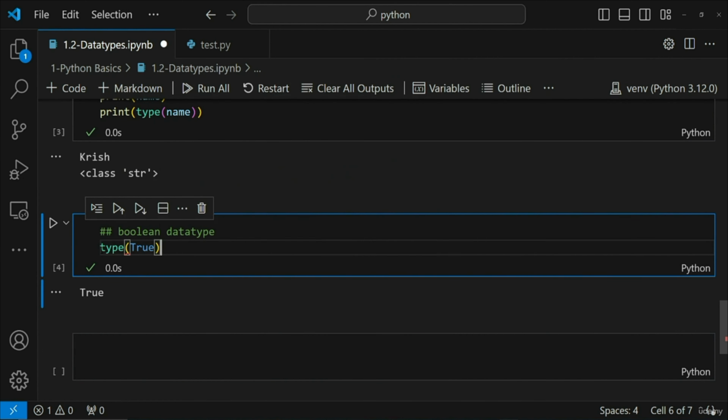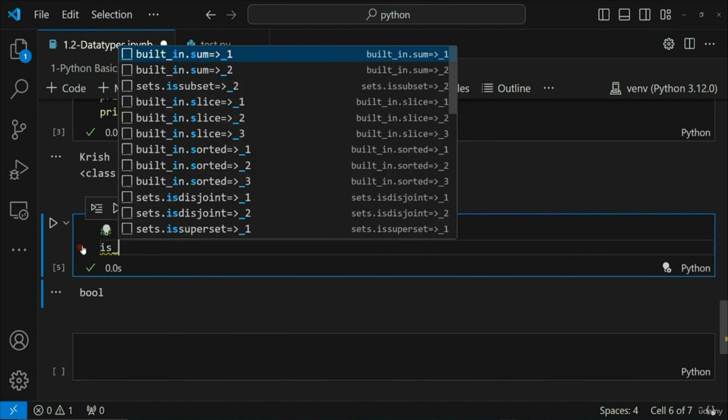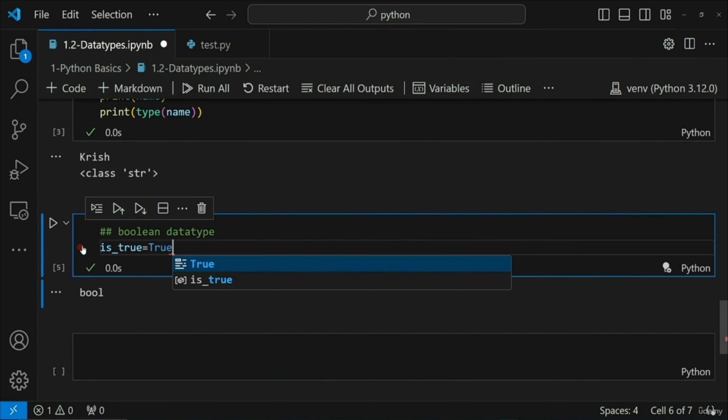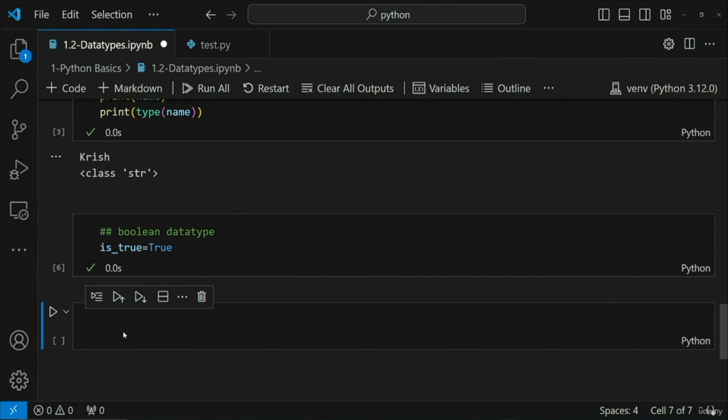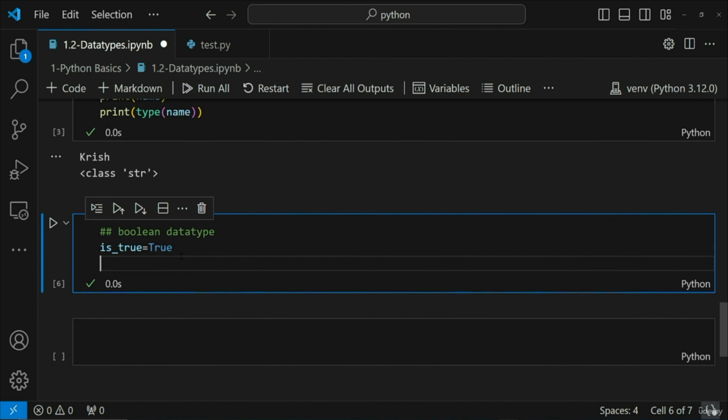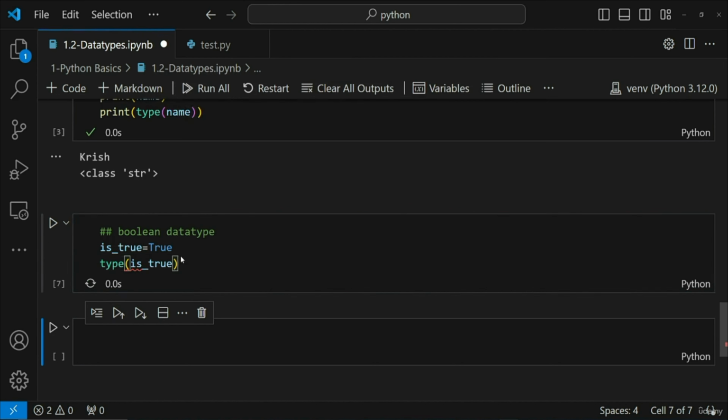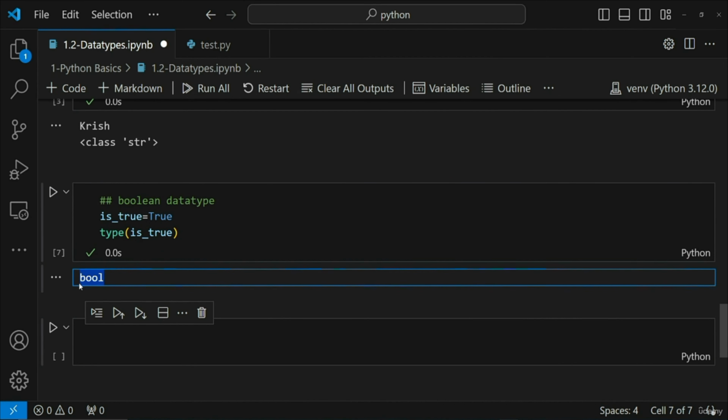type. So here you can see it is a bool value, right? So this is one way how you can define it. Let's say I define is_true and assign it to true. And if I go ahead and see the type of is_true, you'll be able to see, hey, fine, I'm actually able to get the Boolean value, right?